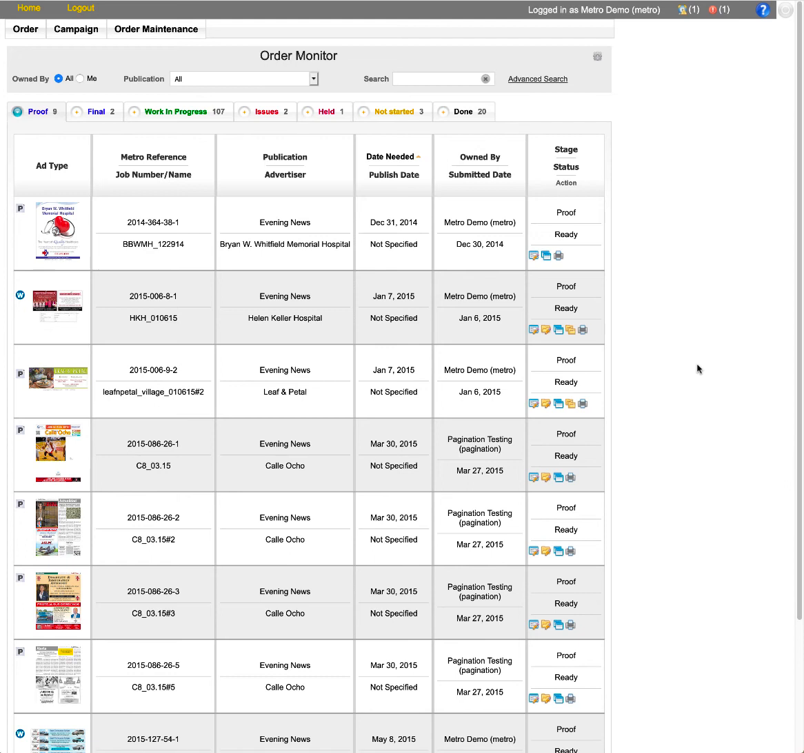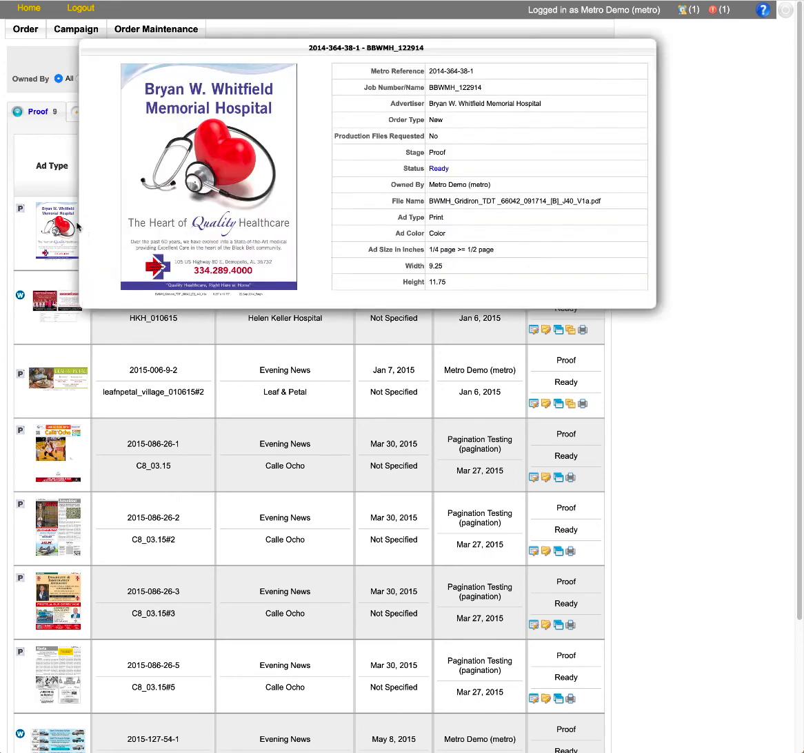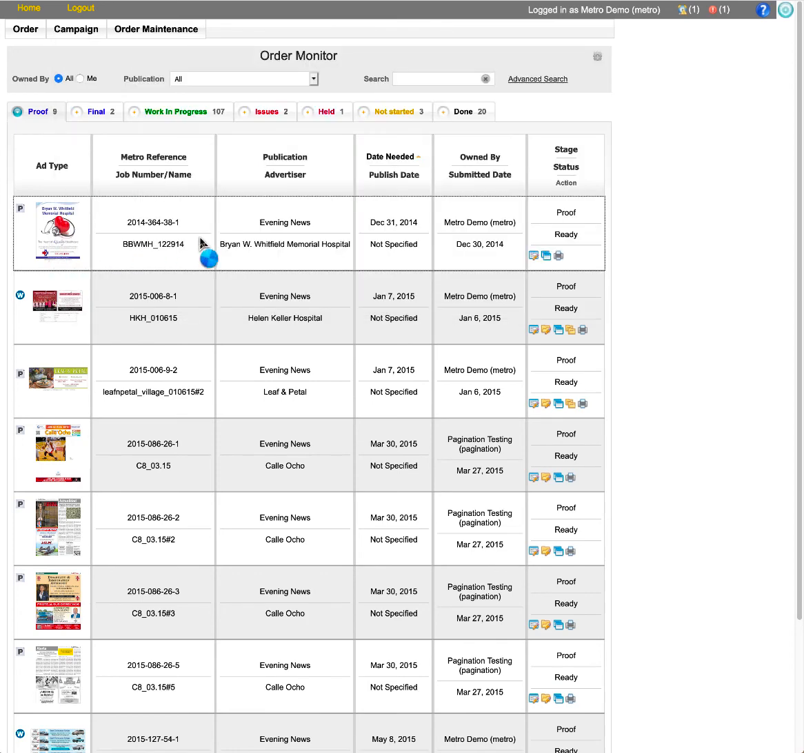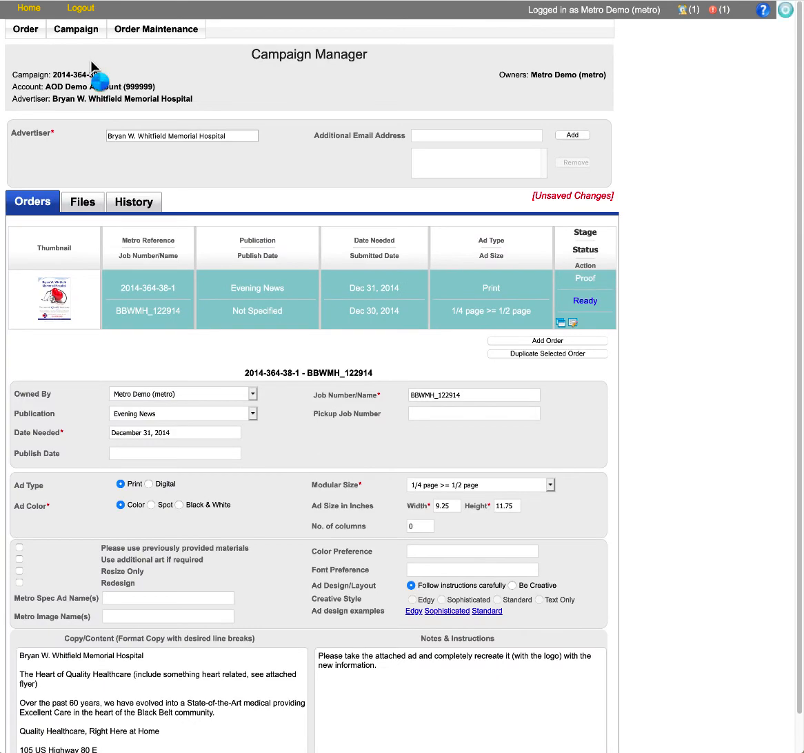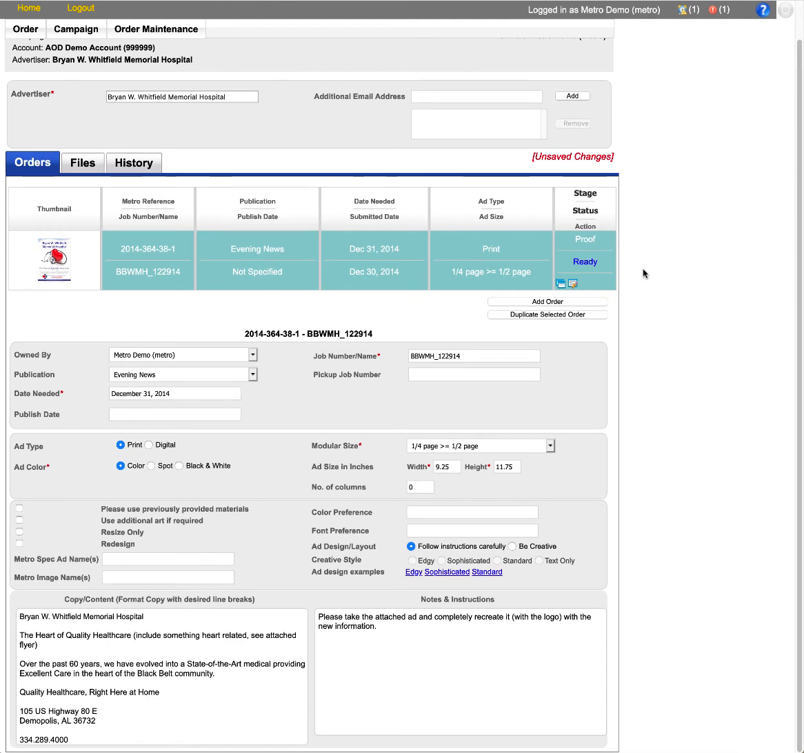If you've already done an ad, we've delivered a proof, and then you decide that you need to add another ad to the campaign, you're going to select the ad. So just click on it just once and go to the campaign menu and select New Campaign with Order. And this is going to take you into the campaign manager, and here you're going to, again, just add your order or duplicate the order and fill out the next one that you need.